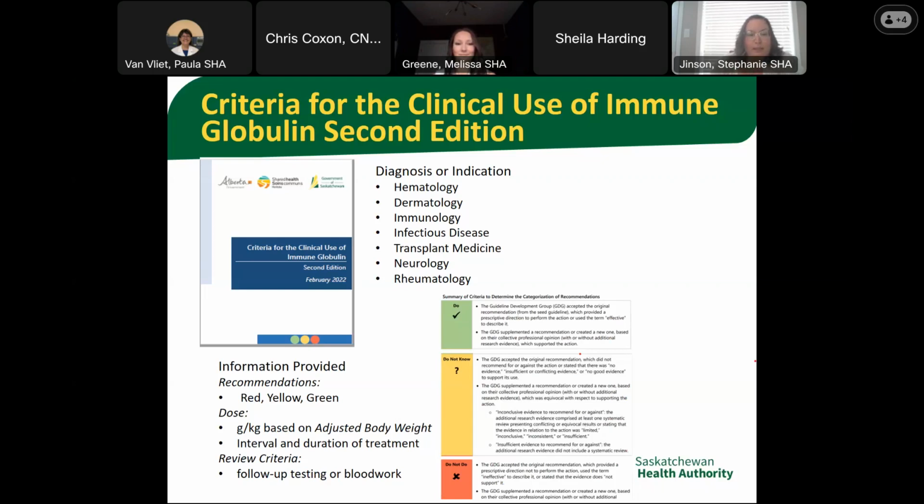It also provides us in this document the dose that it recommends in grams per kilogram, and also the interval and duration of treatment. So how often, how many weeks, for how long before we reassess. And then any review criteria that the doctor should be looking at, including follow-up blood work or testing that needs to happen.